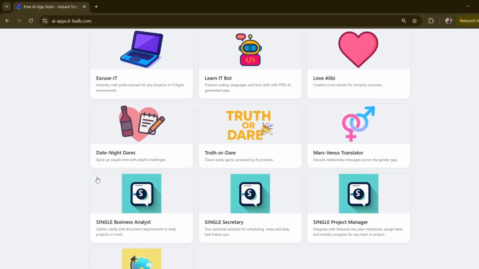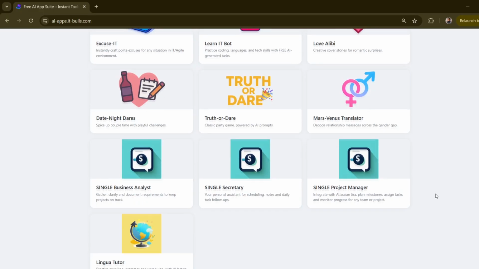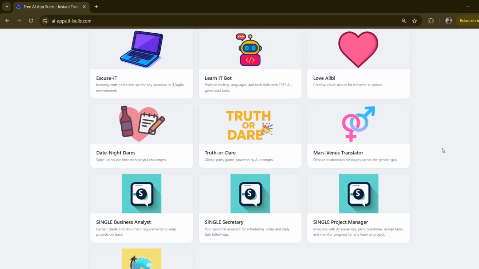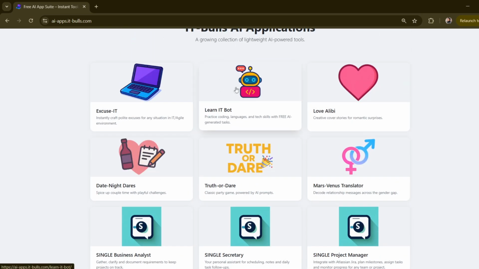Some of them focus on professional use, such as business analysis or project management, where they help you write requirements, analyze tasks, or structure work breakdowns. Others are tailored for personal growth and career advancement, for instance, chatbots that can prepare you for interviews or even help you practice learning new languages.